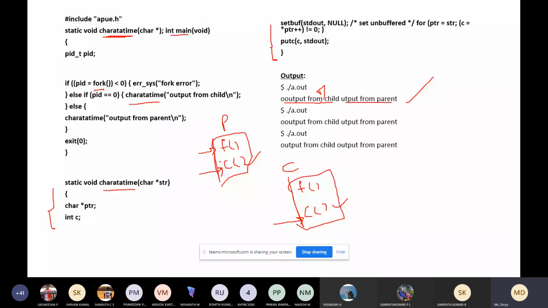So this is one race condition. Now let us assume that, you can see here we have two O's here, correct? Here also we have two O's. Now what happens is, this is one more condition. First, for some fraction of time, the child will be allowed to execute.